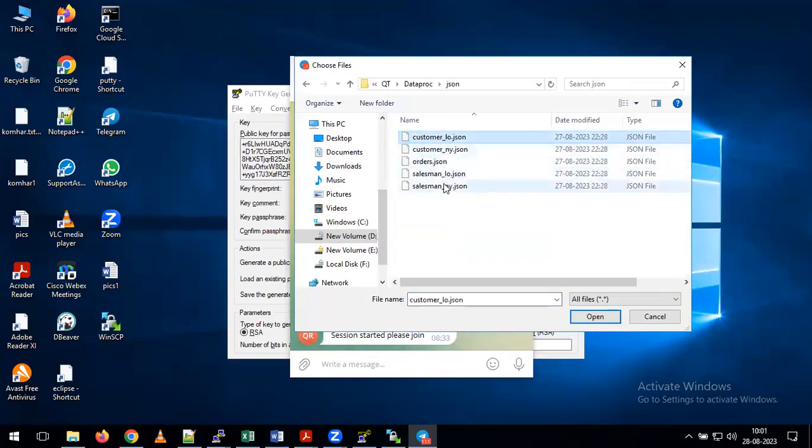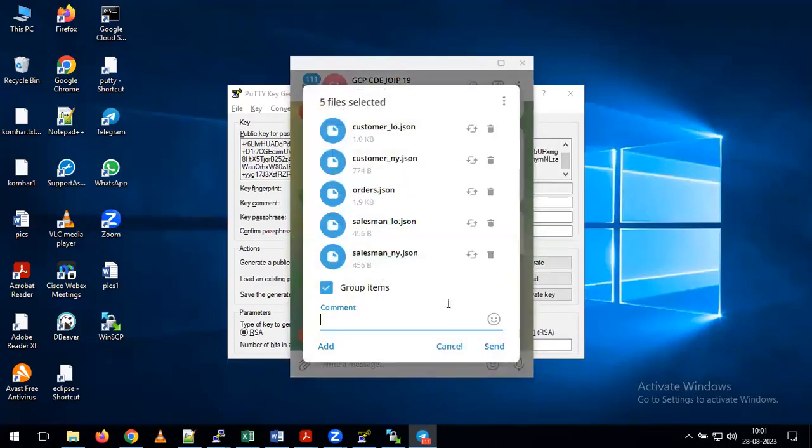See, here in the Telegram group, I'm going to send the 5 JSON files, and you can keep all these JSON files in a particular folder. You can give the name use case 3, and in that folder, please copy all these files.